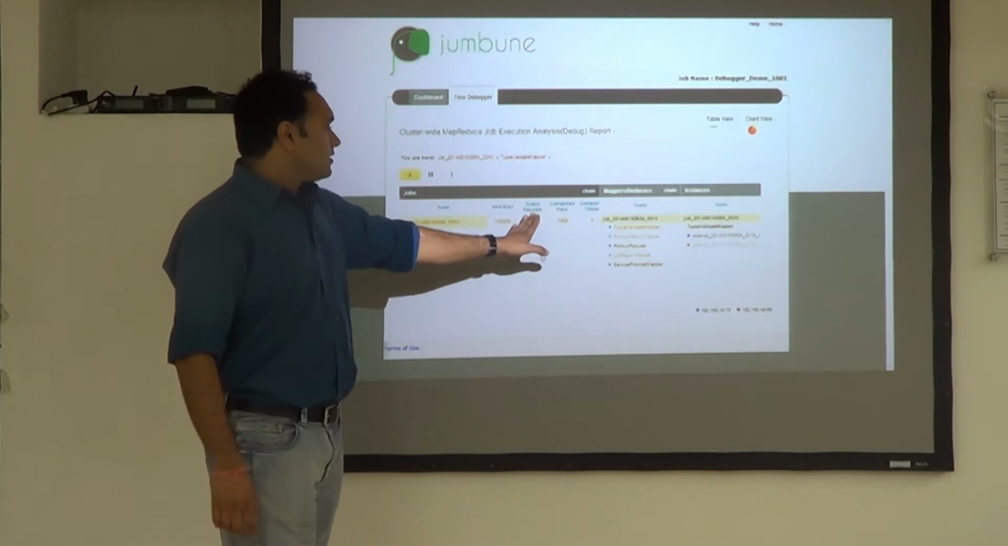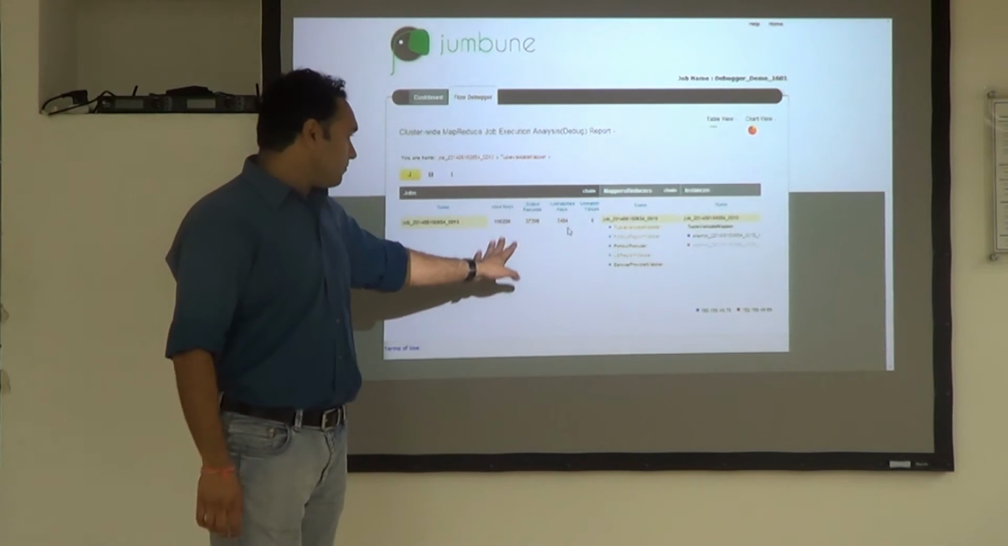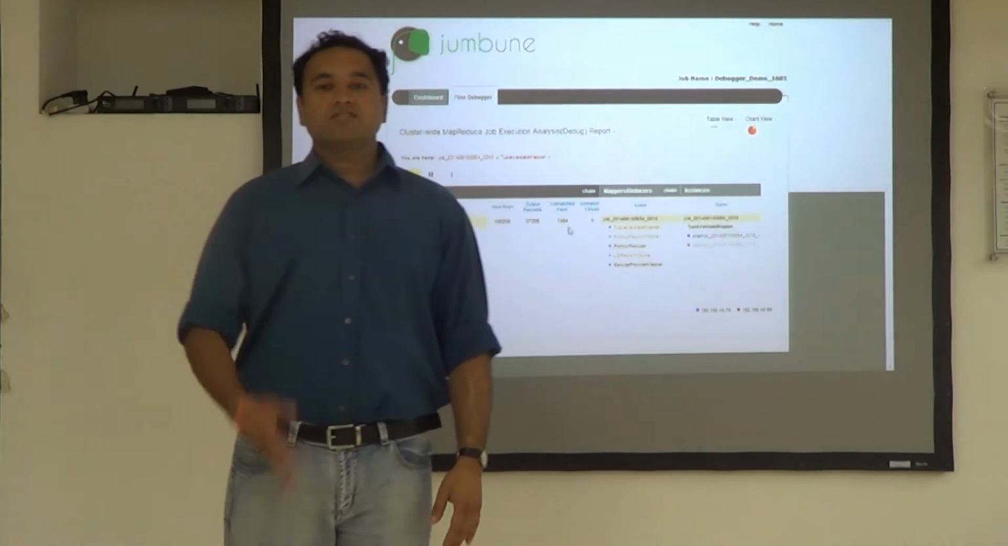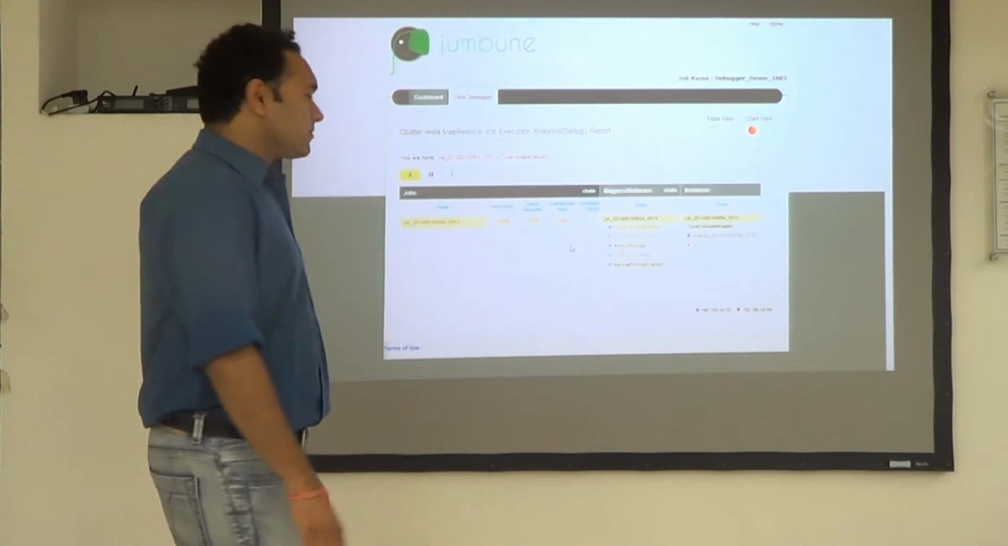You can see the input keys, output keys, unmatched keys and unmatched values. The input keys and output records are self-explanatory, but the unmatched keys and unmatched values I would like to take a minute to explain to you.